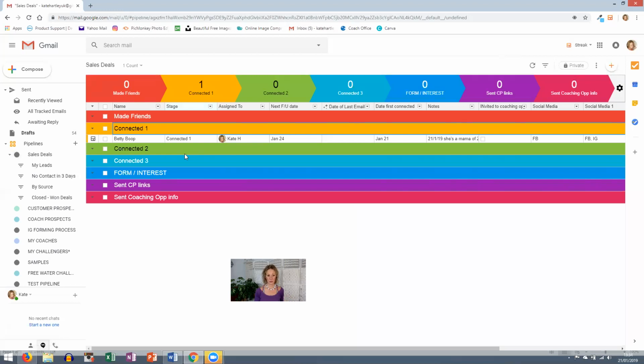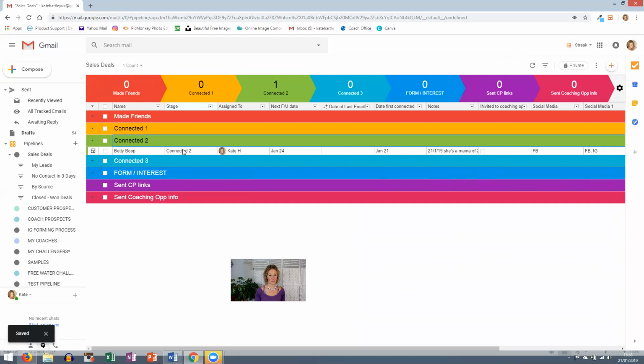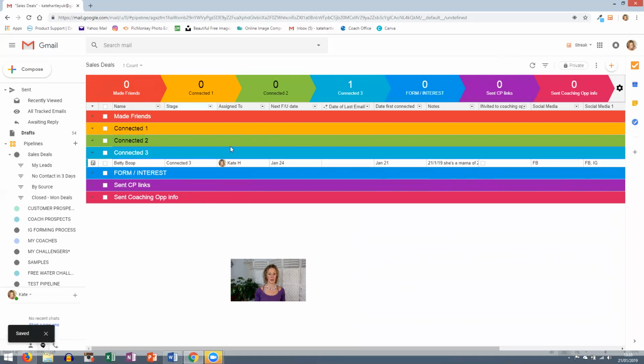In week 2 and week 3, if we're just talking and it's not come round to a natural invite, then I will move her from connected 1 into connected 2 and connected 2 into connected 3. And all the time when I'm talking to her, I'm adjusting these dates. So date of last email, date of last contact.